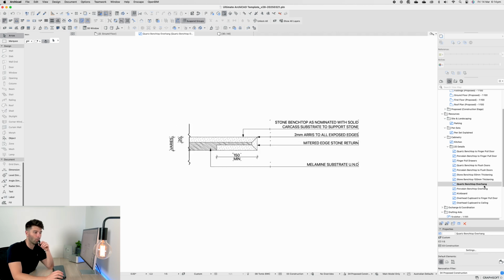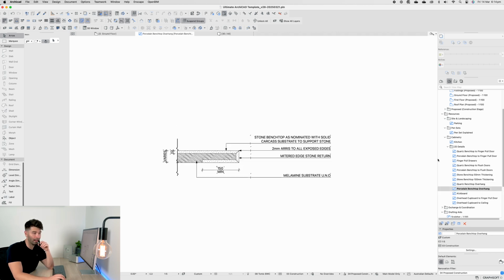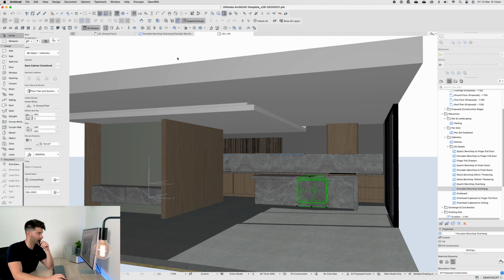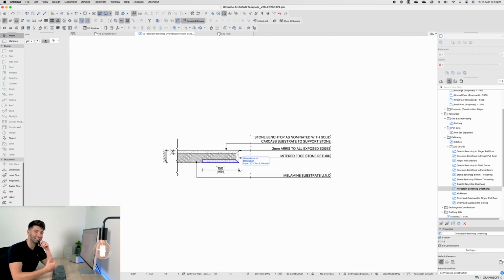Then we have our quartz overhang and our porcelain overhang. So that's specifically for this section here for our breakfast bar, and I've indicated that I want at least 150 millimeters return on that stone. Now, depending on the projects, depending on the budgets, you might be able to push that into the full 300, so it's very, very clean. But for most use cases, 150 mil return is more than sufficient for anybody who will ever notice anything in that house.